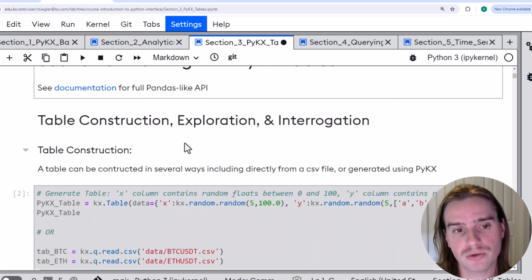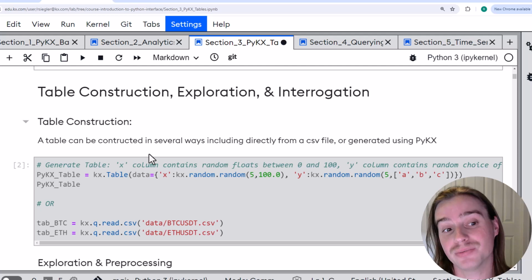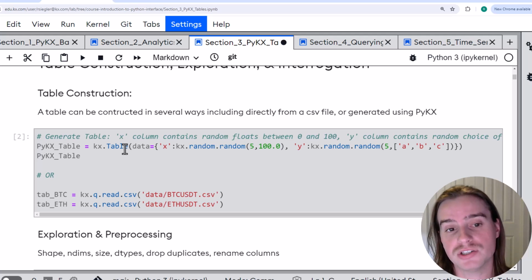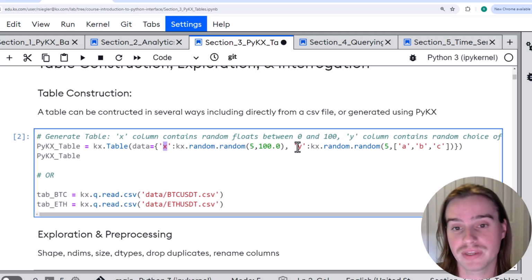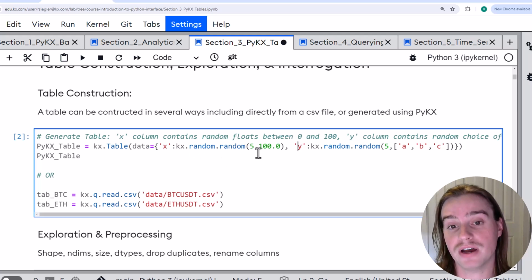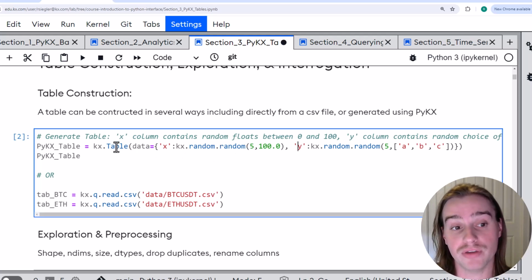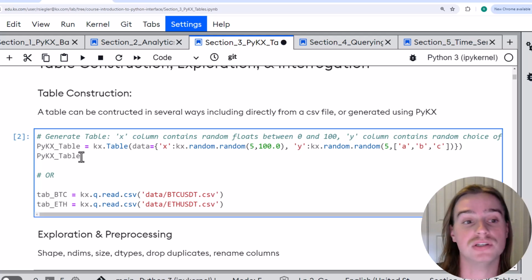So first, how do we actually create a table? There's a couple of ways that we're going to look at in this notebook to do that. First of all, using kx.table. With this method, we can just pass in the data that we want to create our table. So here we're going to create a table that has two columns, X and Y, and each of those columns will have 5 rows created for it, and each of them is going to have data generated using that random method that we learned about in the previous section. So if we run this, we will have a PyKX table that contains 2 columns with 5 rows each.